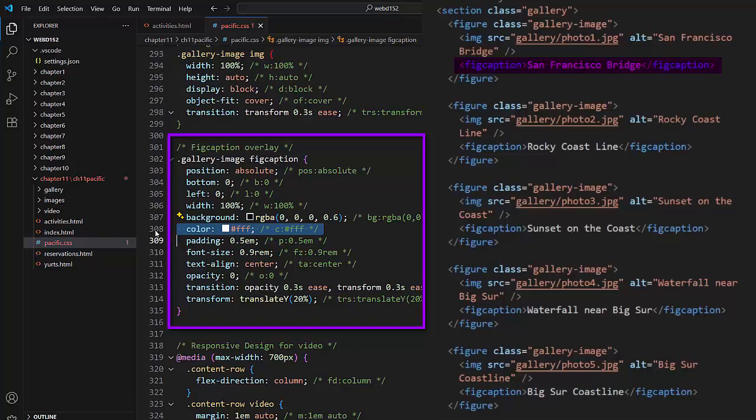The color makes the text white, contrasting against the dark overlay. The padding 0.5 em adds space inside the caption so the text isn't cramped against the edges. The font size 0.9 rem makes this text slightly smaller than the default, which often looks proportional and neat on top of images. The text-align center centers the text horizontally, which is visually appealing for a caption bar.